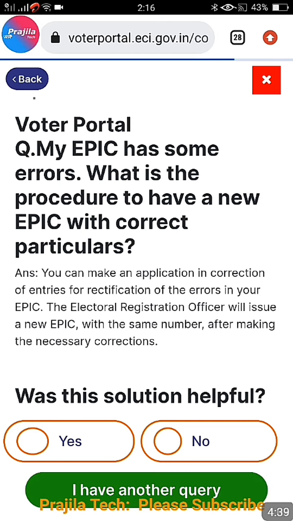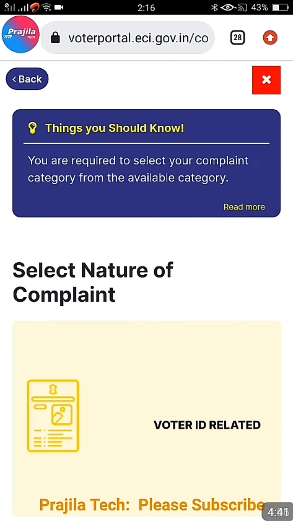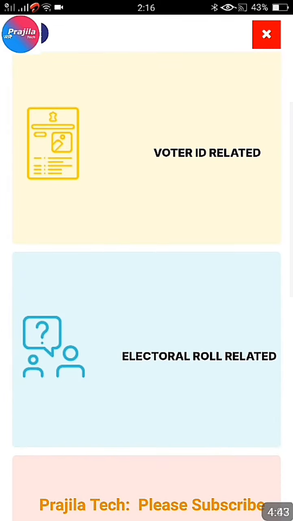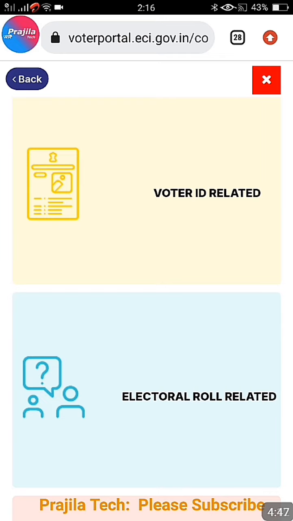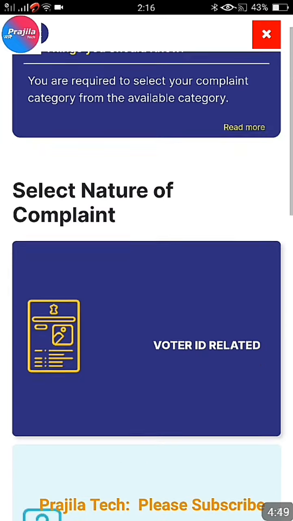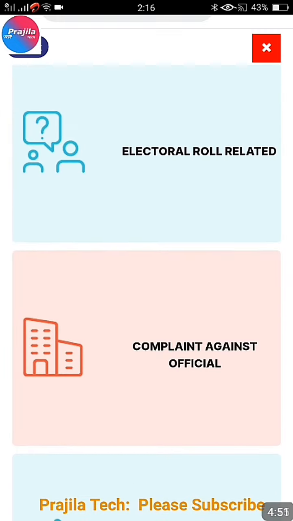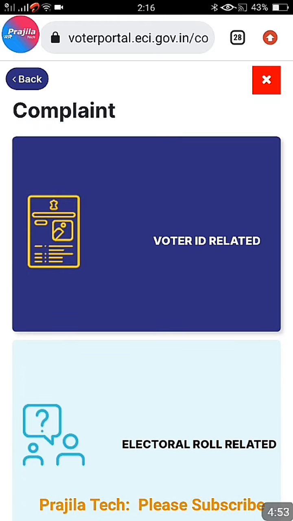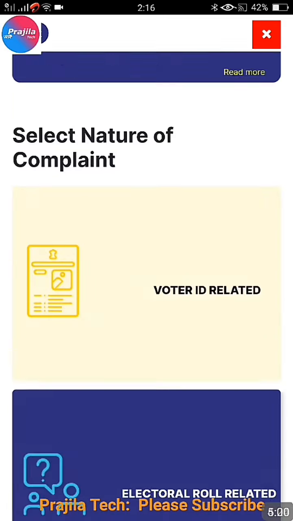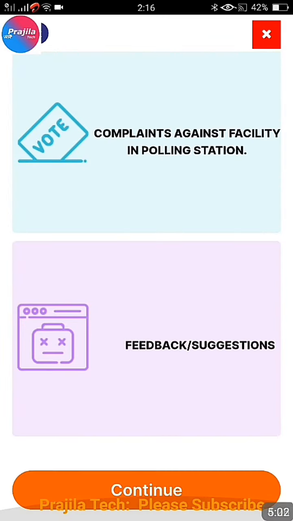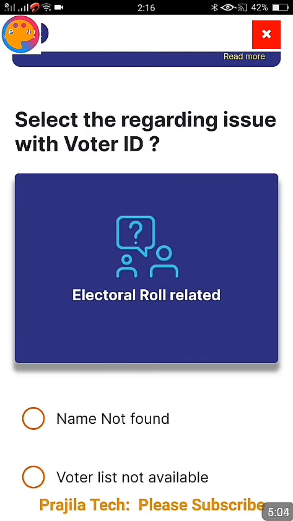But what if you have already raised a complaint and then no action is taken? Then you select the last option, my problem is not there in the list, and come here, and then still you can raise a complaint basically for the first option, right? Because it's related to voter ID card. Select this option. Now again, if it is electoral roll related, you can select the second option. So once you select the option, click on continue.